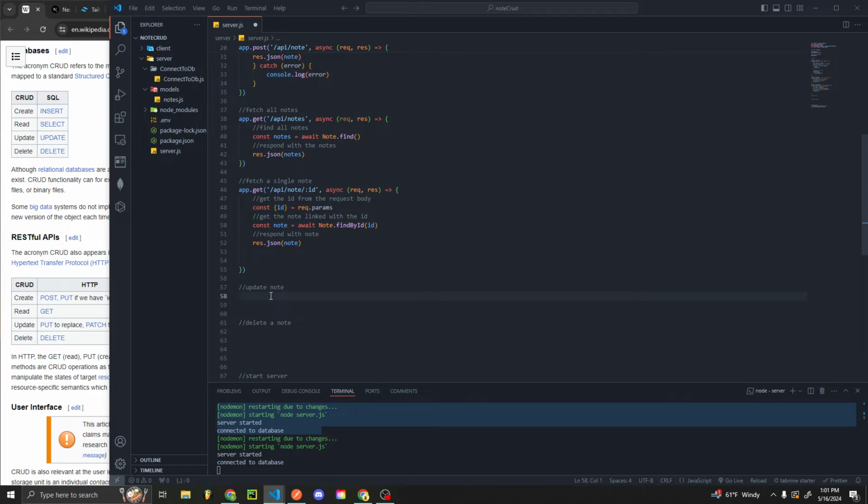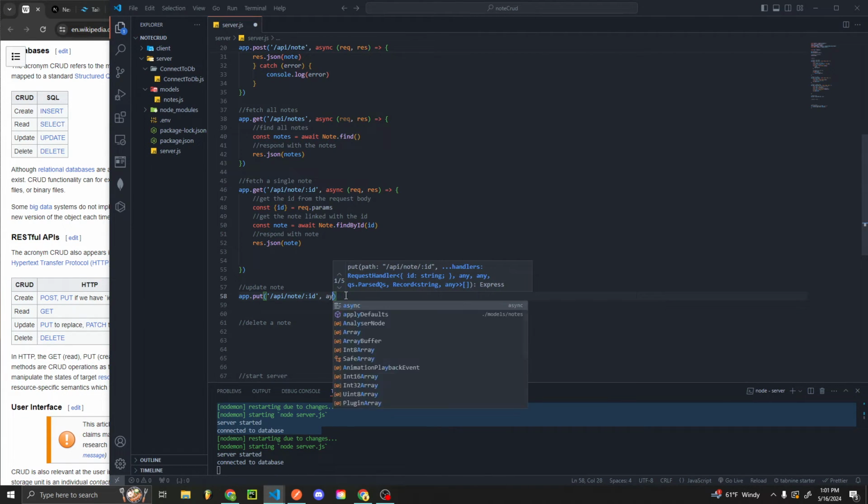So now we're gonna do app.put, and this put will be on slash API slash node slash and then the colon ID. And this colon ID is dynamic, like I said. So now we will update based on which ID we input here. And in our front end, this will be dynamic. And you'll understand more as soon as I do it. And now this will be async.